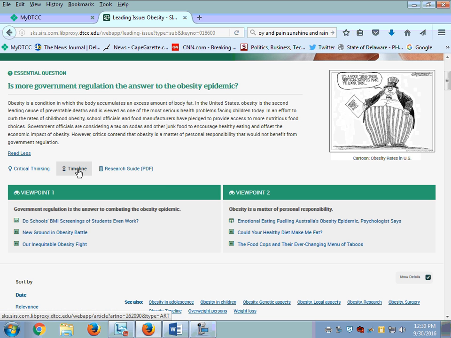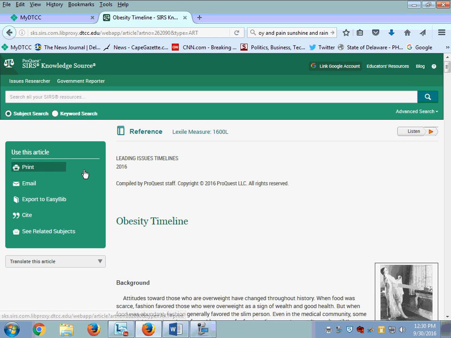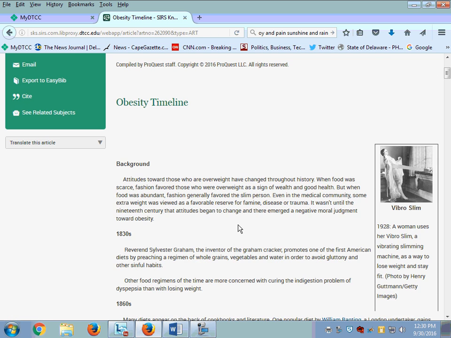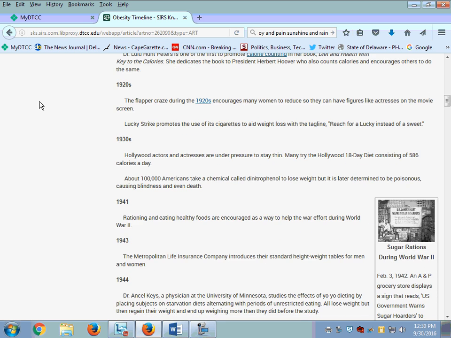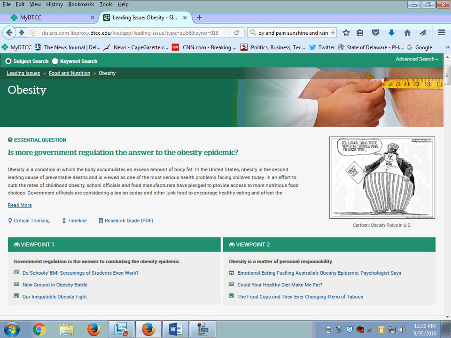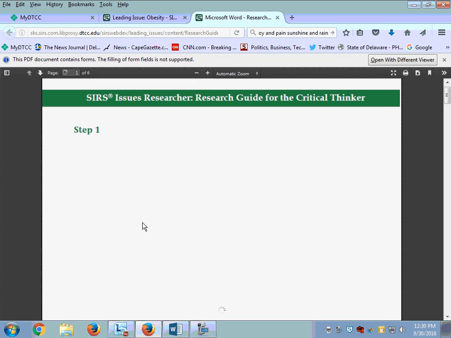If I click on Timeline, I will see an explanation of the background of the issue and a timeline of related events concerning the issue. There is also a research guide I can use if I need additional help at any step of the research and writing process.